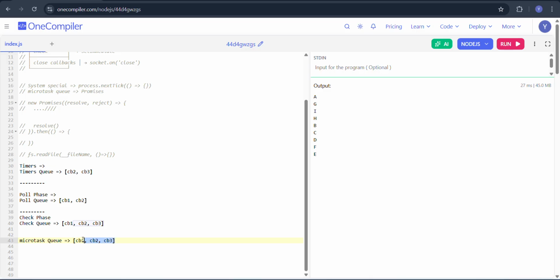Unless and until the microtask queue is empty, it is not going to execute another callback. And this statement is true for all the phases. Now I am in the timers phase. That's why I'm considering the timers queue and the callback of the timers queue. But the event loop can be in the poll phase. The event loop can be in the check phase.